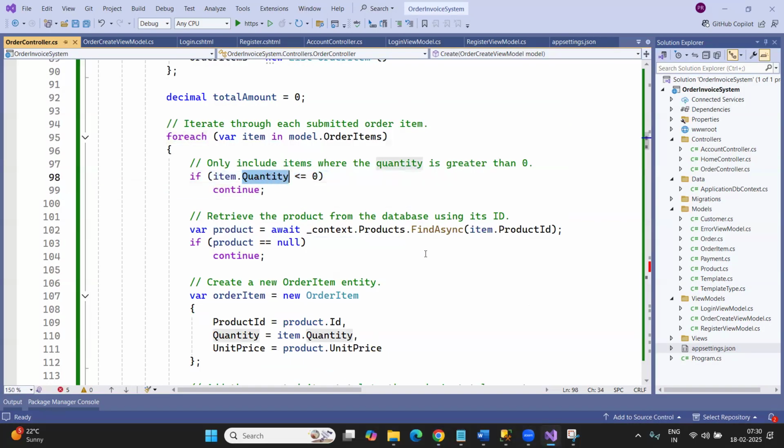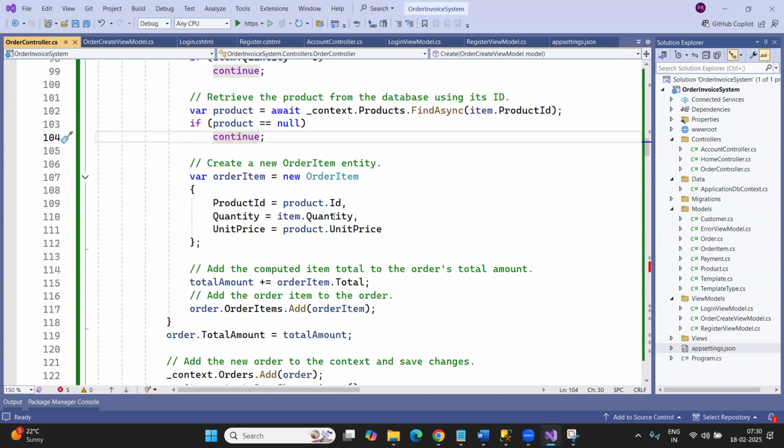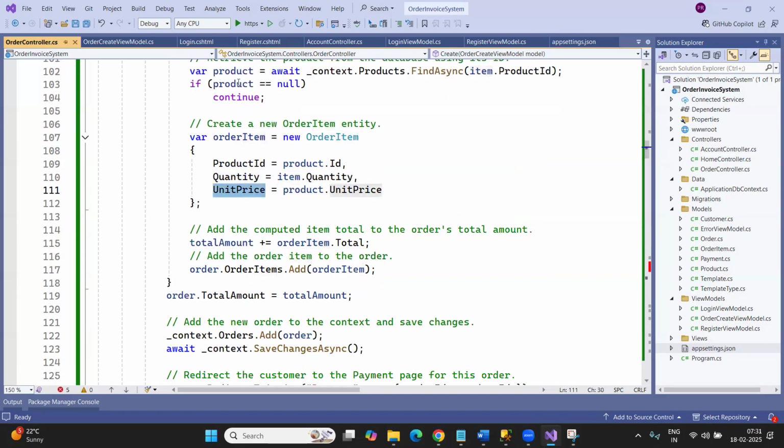If the quantity is greater than 0, then based on the product item dot product ID, we need to fetch the product information. If the product is not available, we can continue. If the product is available, then we need to create one order item with the fetched product ID, whatever quantity the user selected, and whatever price I need to fetch from the product.